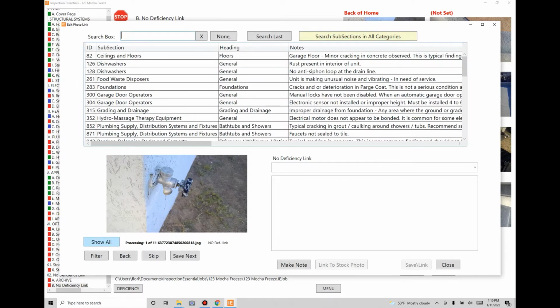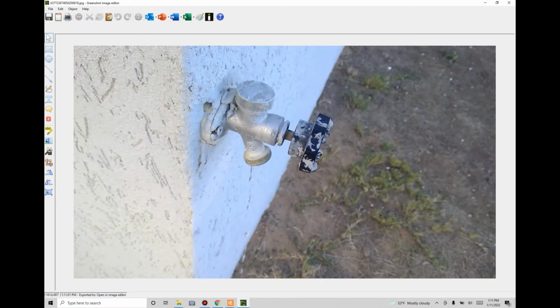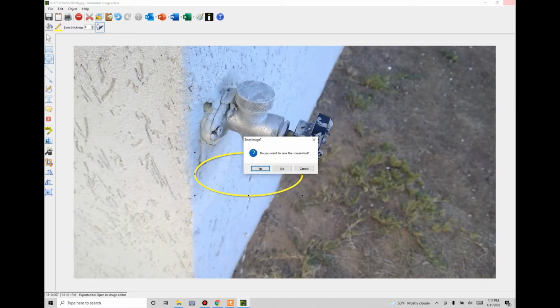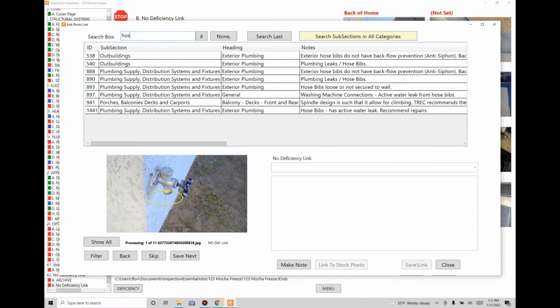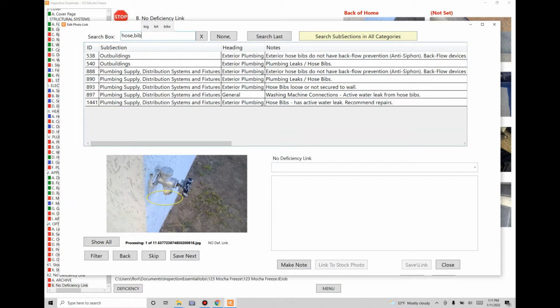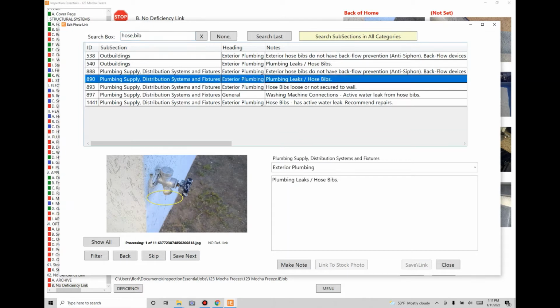You would click show all just to start processing all the photos. And this photo, I know this home had a lot of plumbing problems. These photos are from previous inspections, just for demo purposes. I remember this faucet was leaking. The water was turned off, and it just leaked during the inspection. So I'm putting some marks on the photo there. And then: hose bib, plumbing leaks, hose bib.